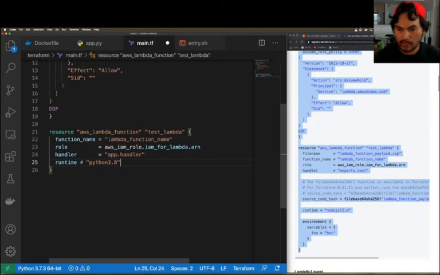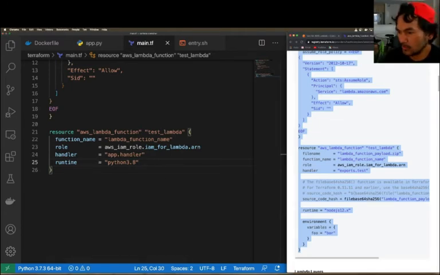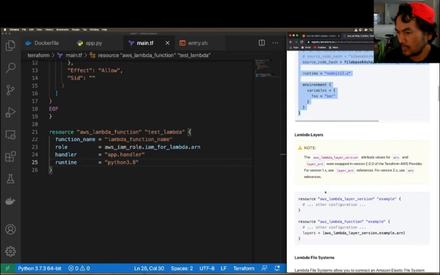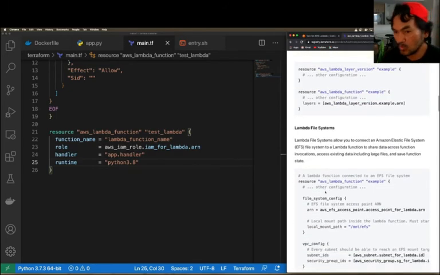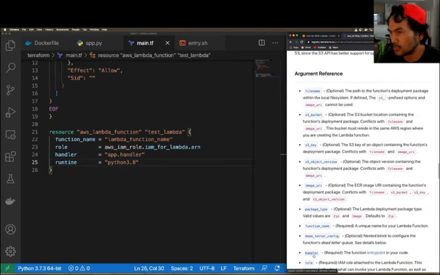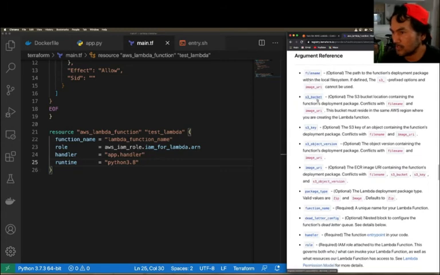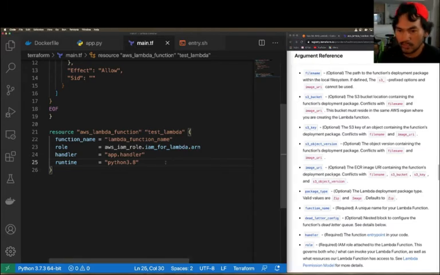And then, sorry, just need to adjust the formatting a little bit. And then from this point on, I start going back to the documentation and looking at the attributes that I need to add. So let's have a look. File name, we don't need. S3 bucket, we don't need. S3 key, I don't think so. Object version. Image URI, I think this one we need. It says the ECR image URI containing the function's deployment package. So I think we need that.